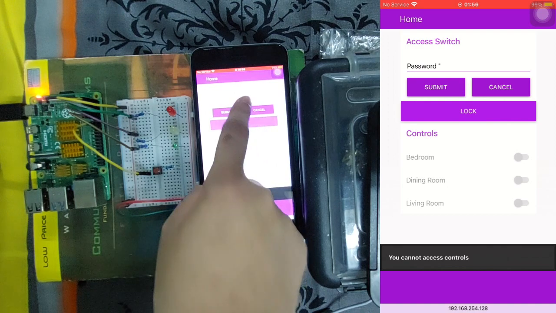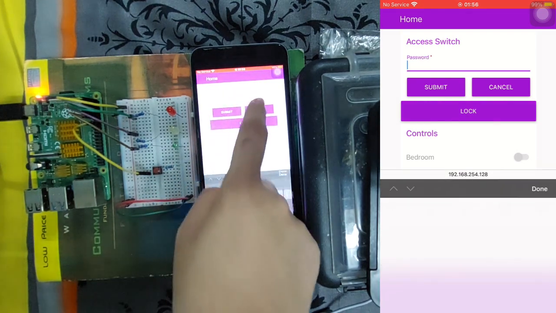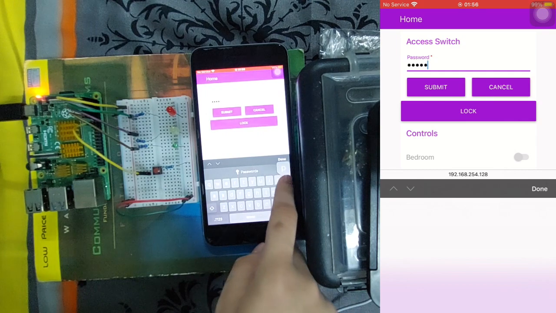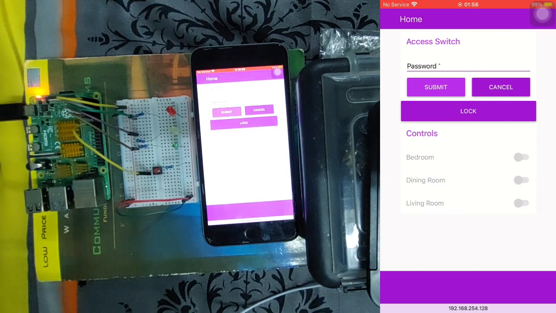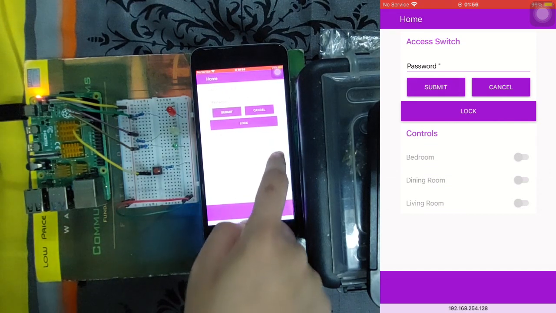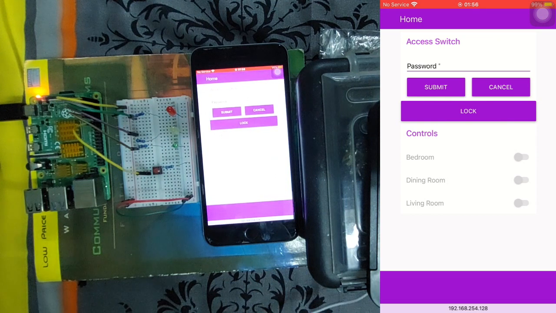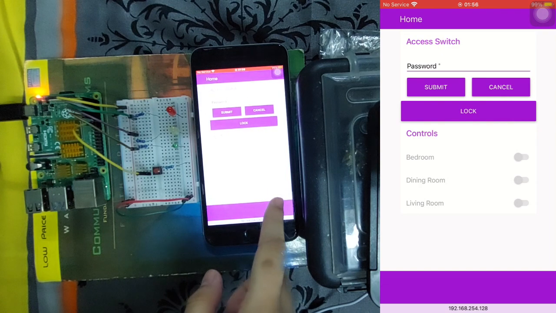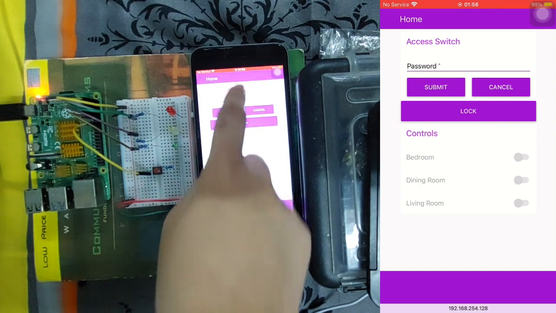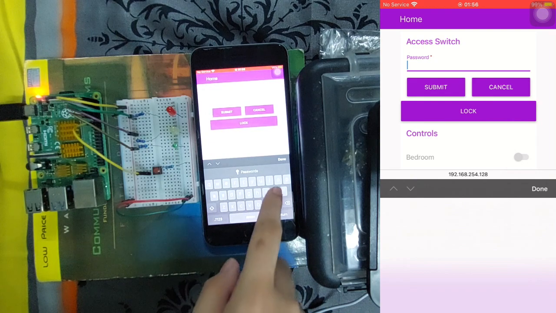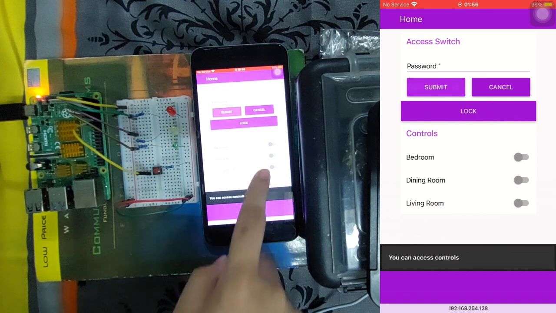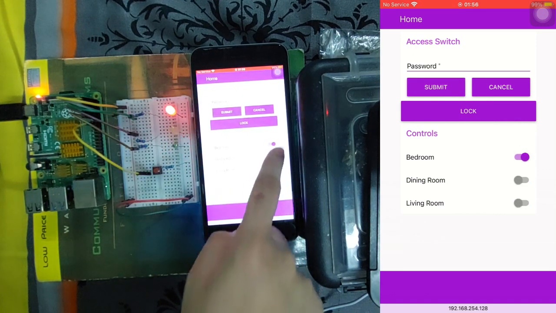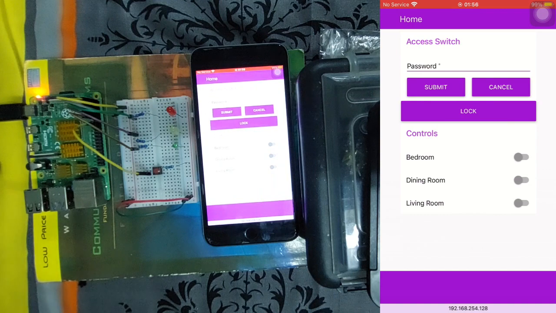And let's try to lock it again, and if we type the wrong password and press submit, it will notify that the password is invalid and we cannot control the lights in the room. And if we type the right password, it will gain access again and we can control our room's lighting.